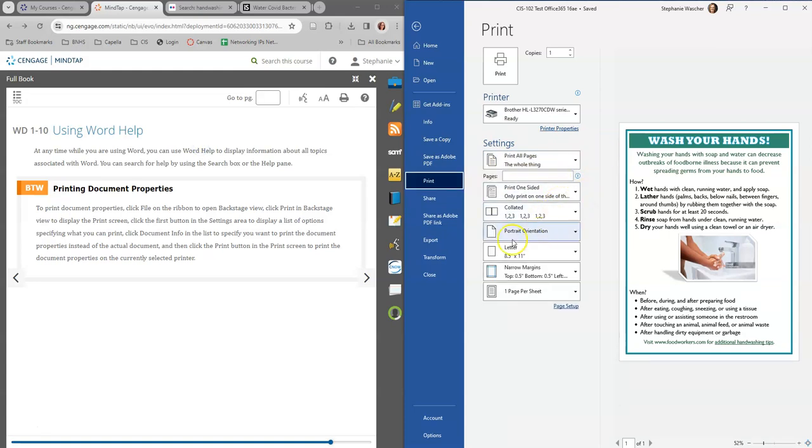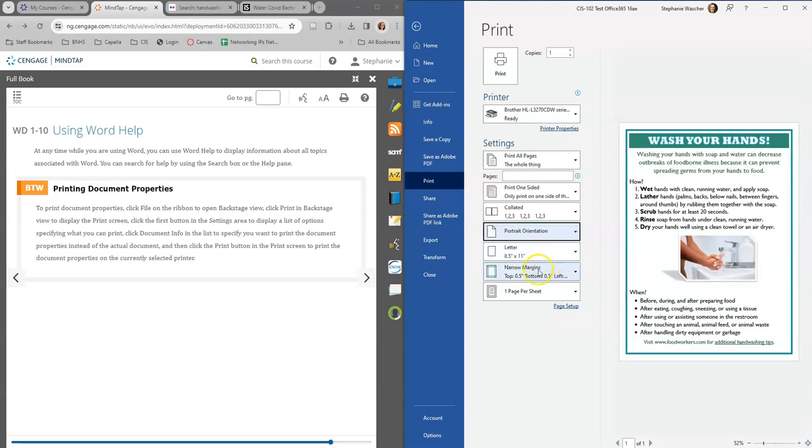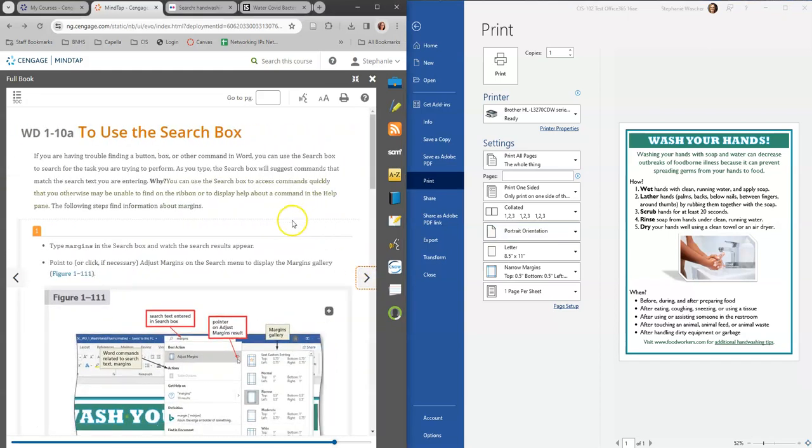It's whatever you want. You can collate it, change your orientation. So from portrait to landscape makes it look terrible because we did it in portrait. You can change your margins here too. So all sorts of different options.